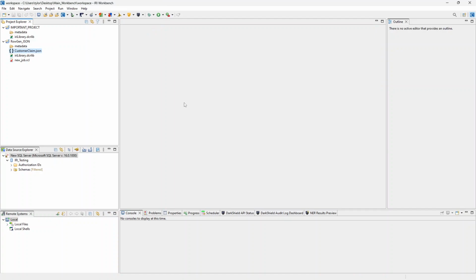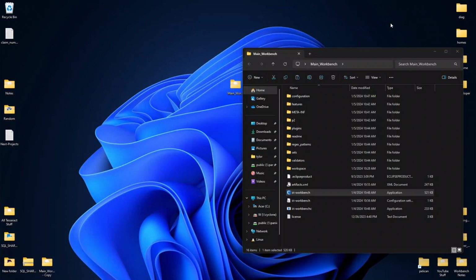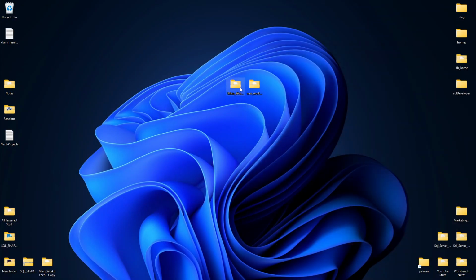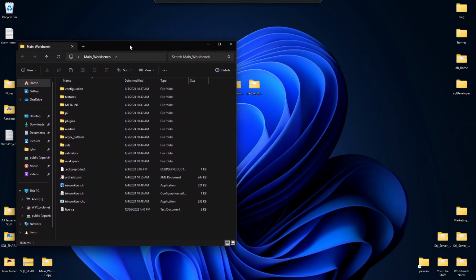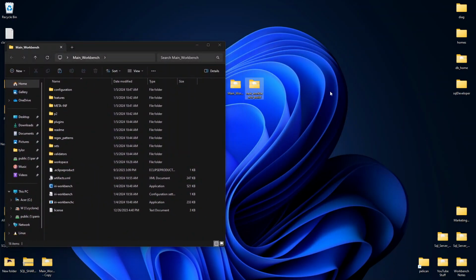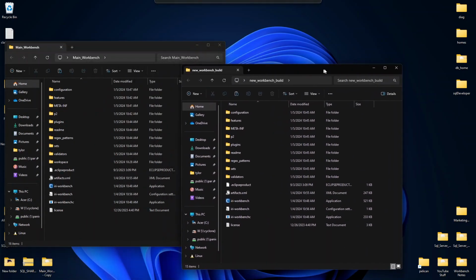So first things first, you're going to go ahead and just exit out of the workbench. And from here, you need to locate where your workbench is at. So for me, it's actually right here on this main workbench folder. And you're going to need the new build of workbench. So I have a new workbench build right here. I'm going to go ahead and open up both of those.